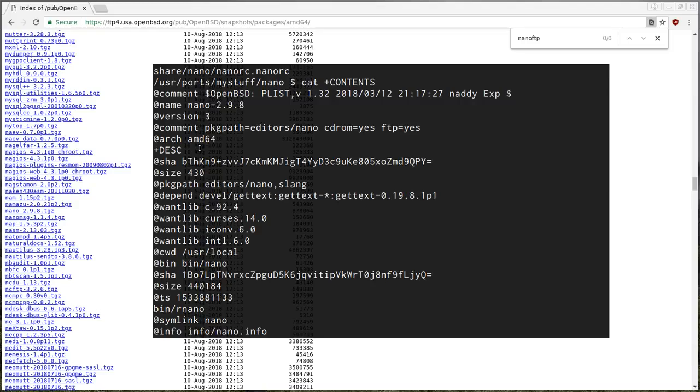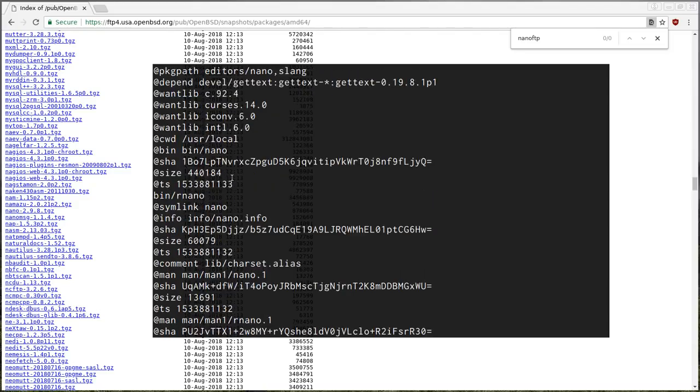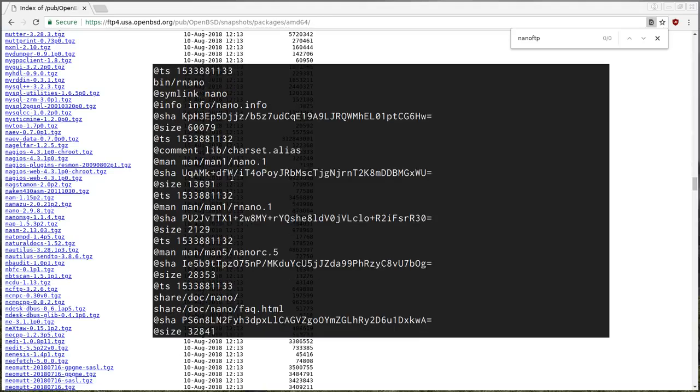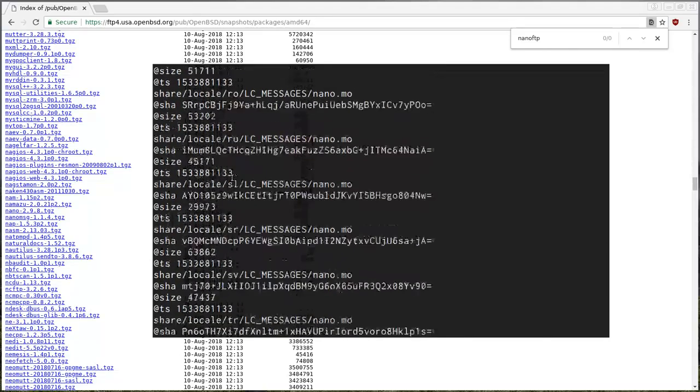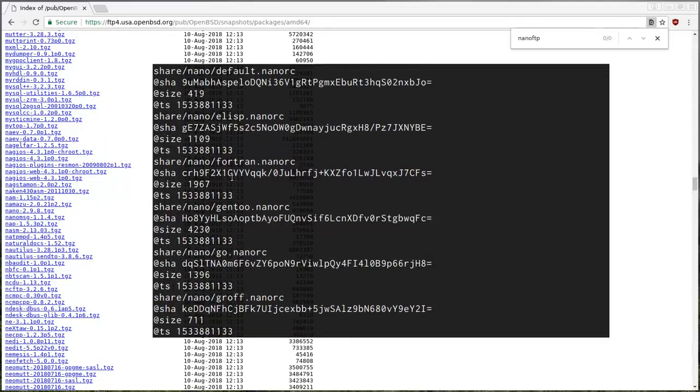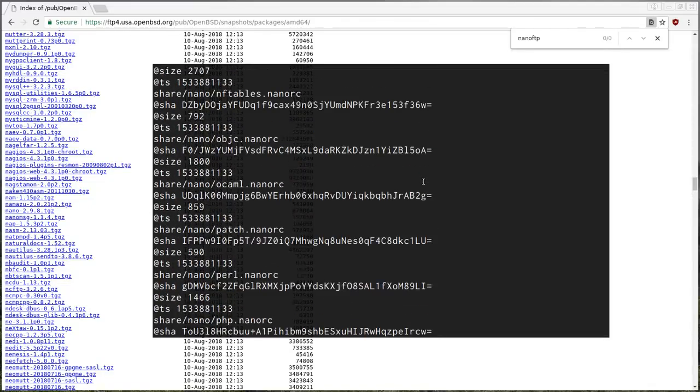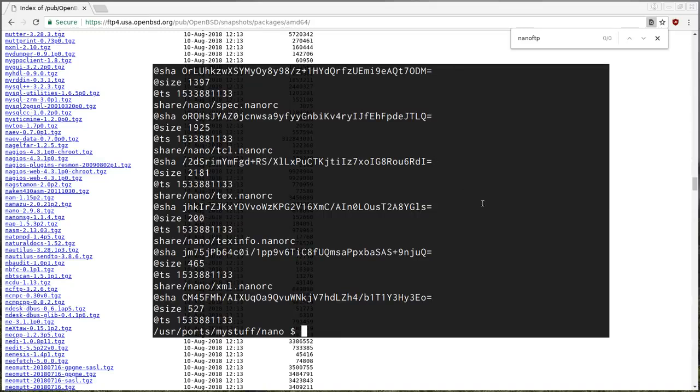The architecture, AMD64. And then from here on down is just all the different files that are in the Nano package. And there's a lot of them. And they all come with their own hash. They all come with their own size. So that's what that stuff is. So mostly what's important for us looking at the contents file is what's towards the top.